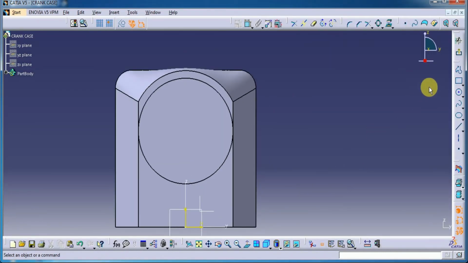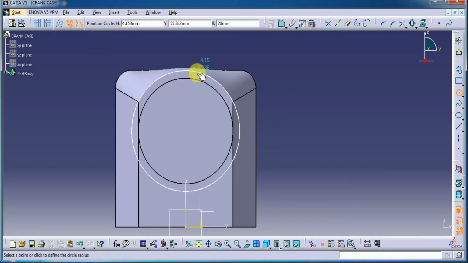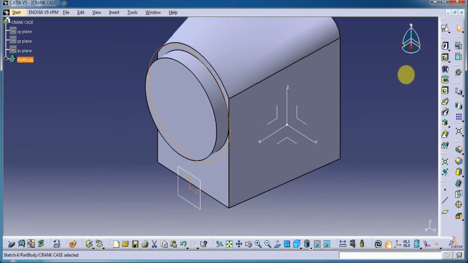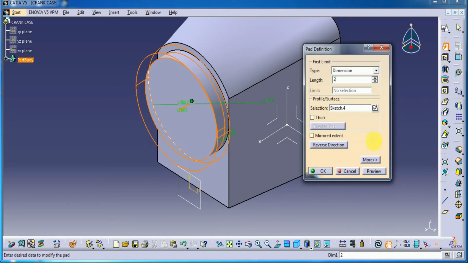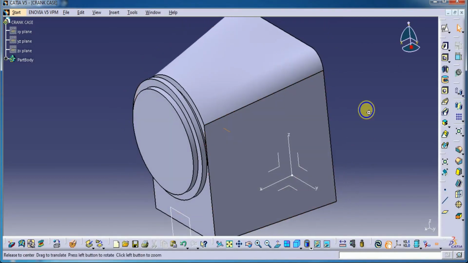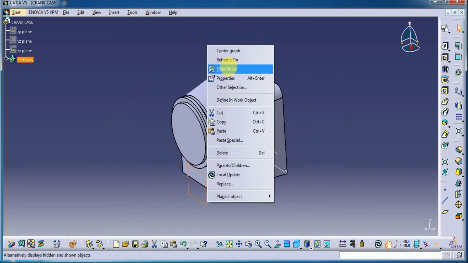Okay, now here I want to draw a circle again, so before that I want to project this arc again and make this arc as construction mode. Select the circle. So I'm selecting the concentricity of this previous circle and its diameter is 40 mm. Okay, so now exit the workbench, again select the pad, its distance is 2 mm. Okay, this is the part I want. Yes, exactly. Again hide this plane here. Now we have finished with this plane.